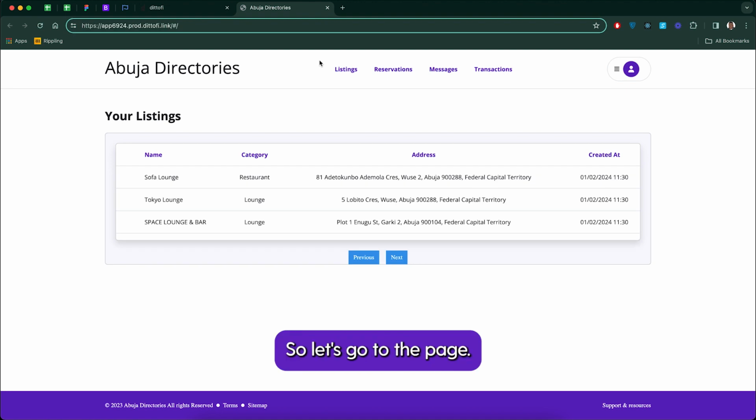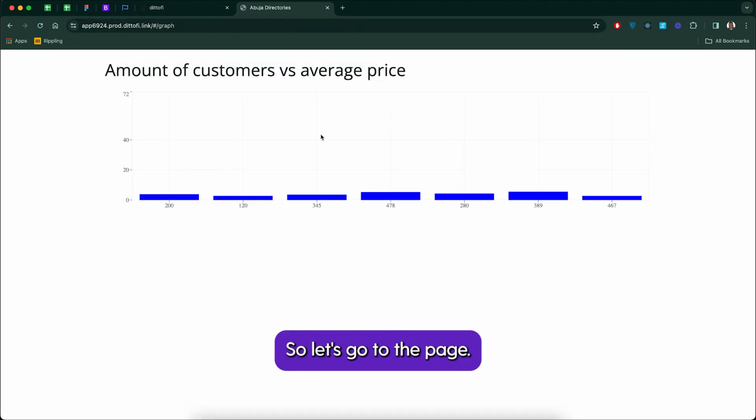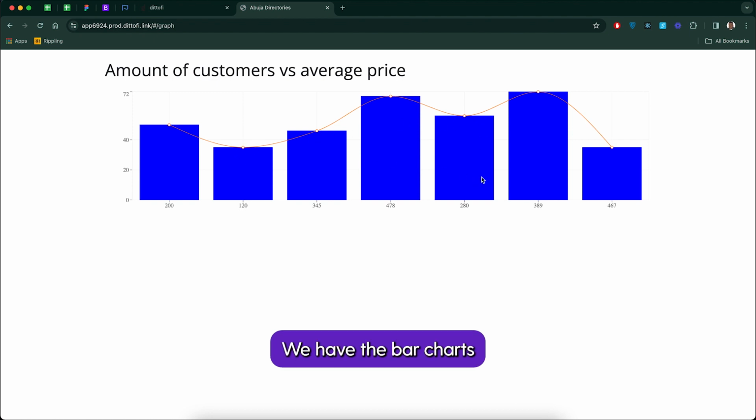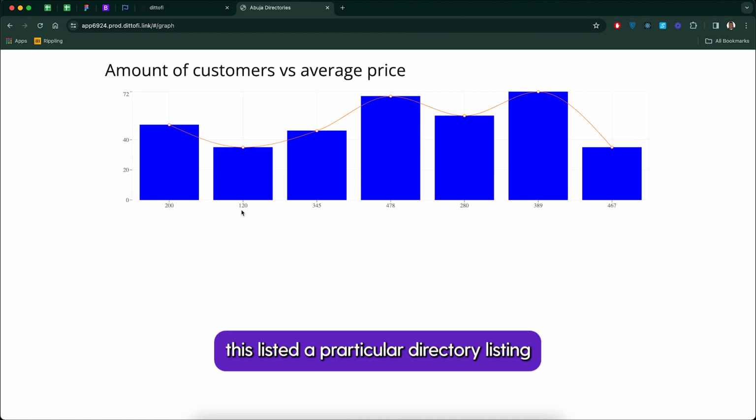Alright, so let's go to the page. As you can see, we have the line, we have the bar charts. So this represents the average price versus the amount of customers that visit a particular directory listing.